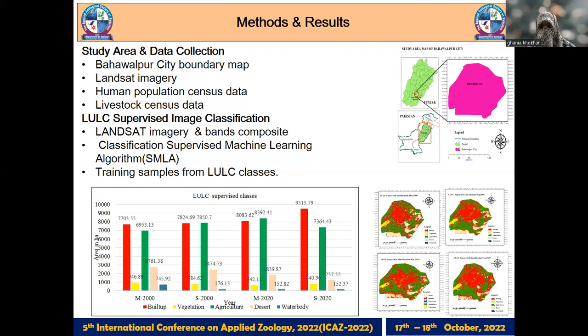The algorithm that has been used in this classification is a supervised machine learning algorithm, and training samples of 5 different classes have been used in this study. The 5 classes are built-up, vegetation, agriculture, desert, and water body. After running this algorithm, the area occupied by these 5 classes has been calculated through ArcGIS software. You can see the different color scheme has been used for different classes.